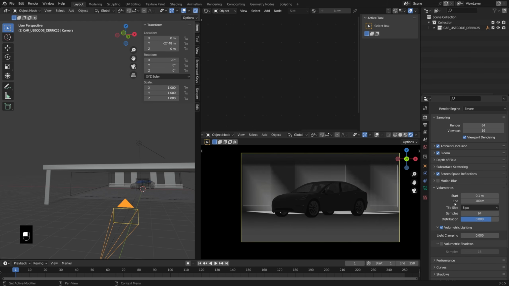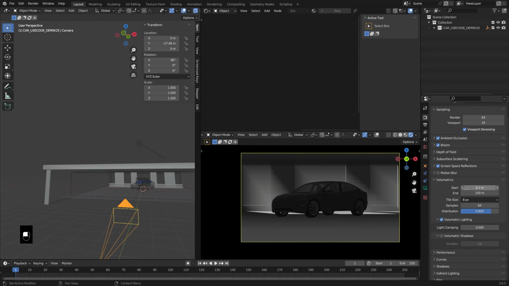And then in the volumetric settings, this is where some of our magic will be happening. We can definitely enable volumetric shadows. And the tile size here, the smaller this is, the more detailed your shadows will be. So try to set that at 2 pixels if you can, but that will impact your render times a little bit. But yeah, the lower you can go here, the better. So 2 pixels is great.